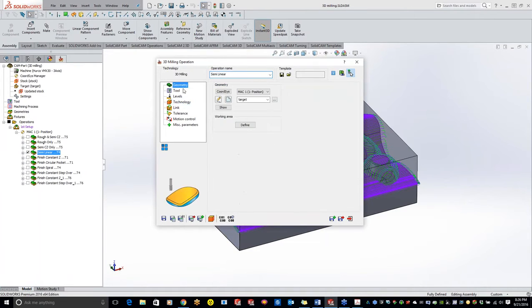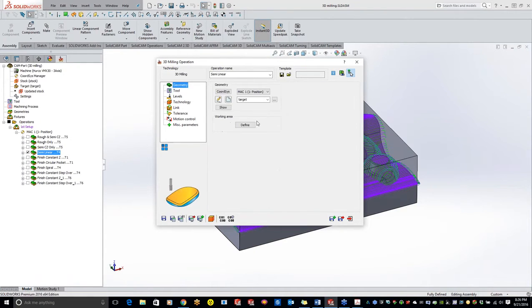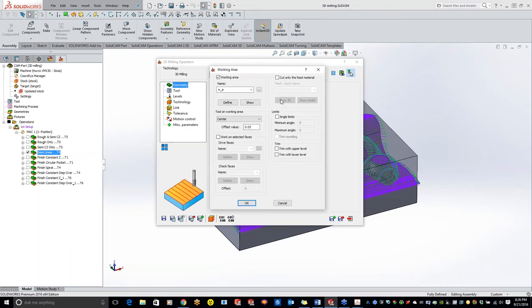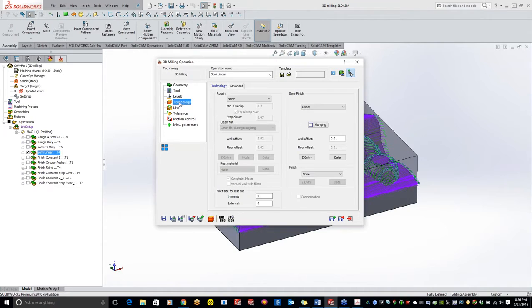Like I said before, everything is still going to be the same as what we've used before. We are going to switch over to a smaller tool. What I did here is I switched it from my working area to center instead of doing external. We can do the cut only rest material also, but basically I want to do a nice semi-finish pass over the entire thing. So level is still going to stay the same as before.